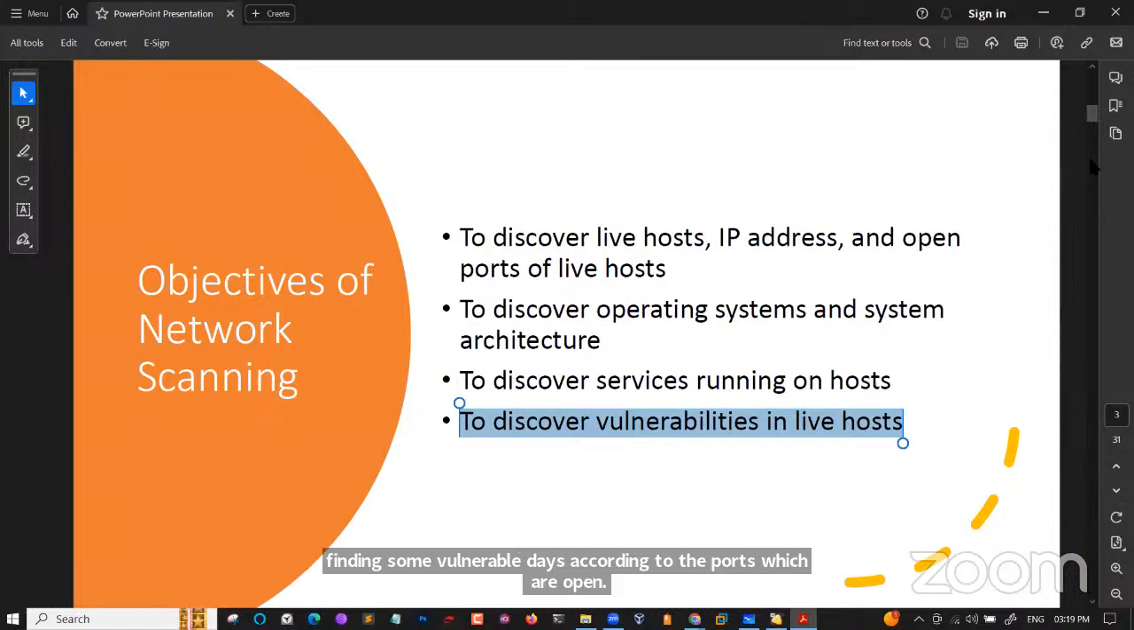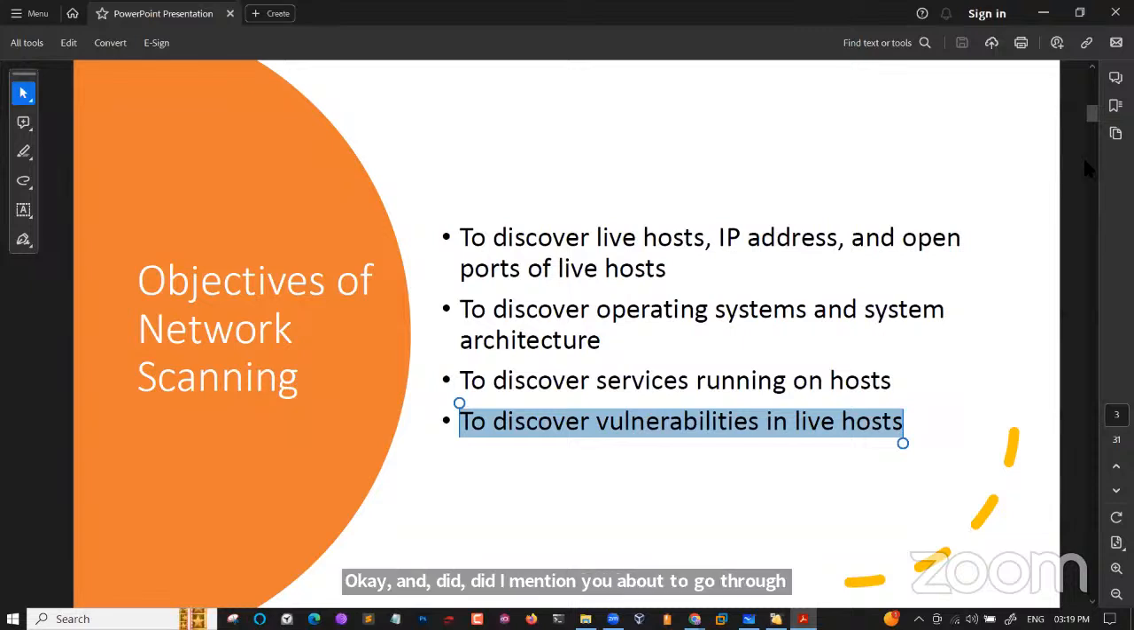Okay. Did I mention you about going through those ports? What does an open port mean? What does a closed port mean? What does filtered mean? Did I inform you that? Last session, I told you to go through this Nmap website. So how many of you are done with that? No one, right?